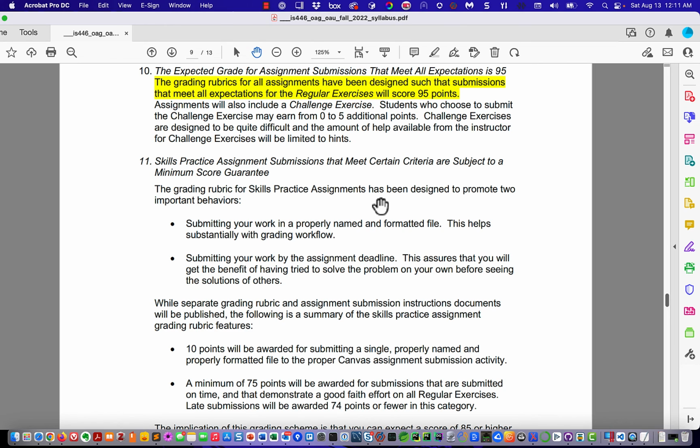Now, skills practice assignments that meet certain criteria are subject to a minimum score guarantee. We want you to do two things every time you hand in a skills practice assignment. We want you to submit your work in a properly named and formatted file. That helps us to grade it. And we want you to submit your work by the deadline.